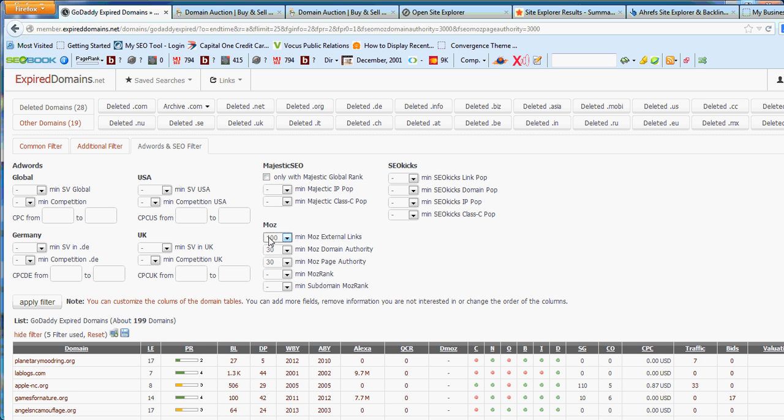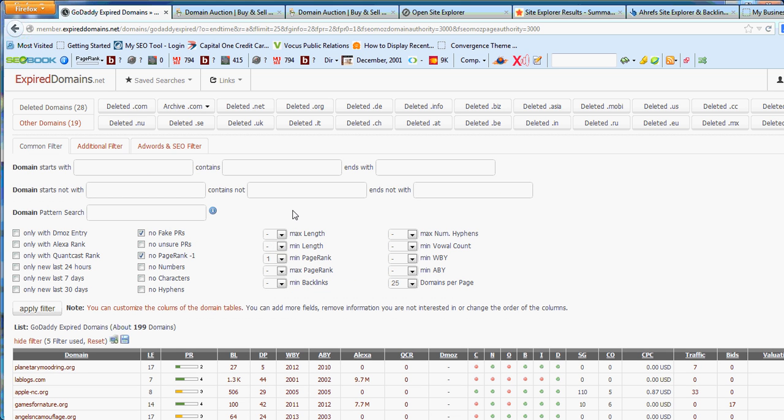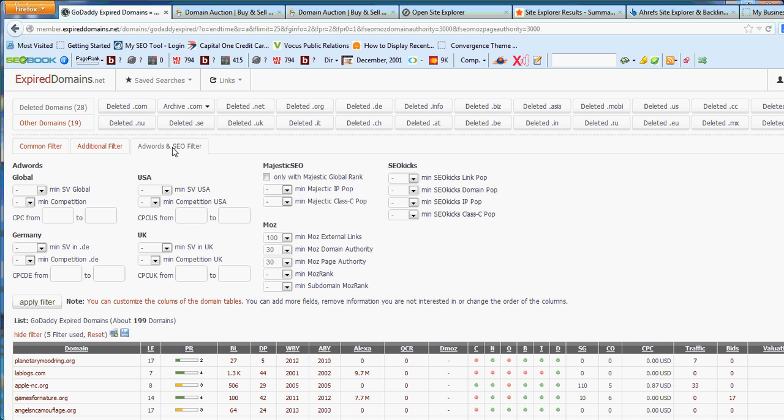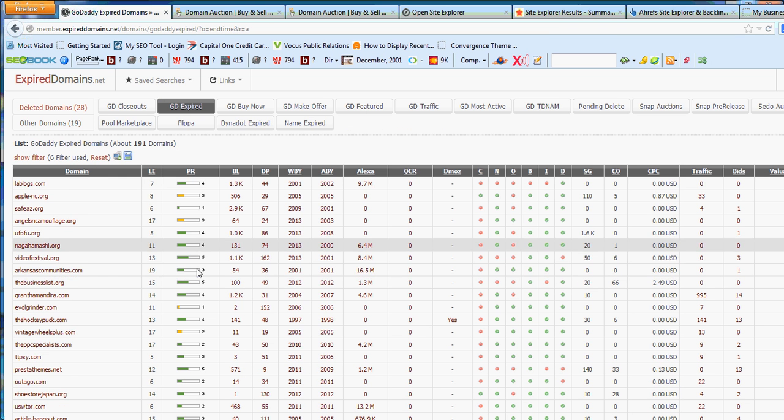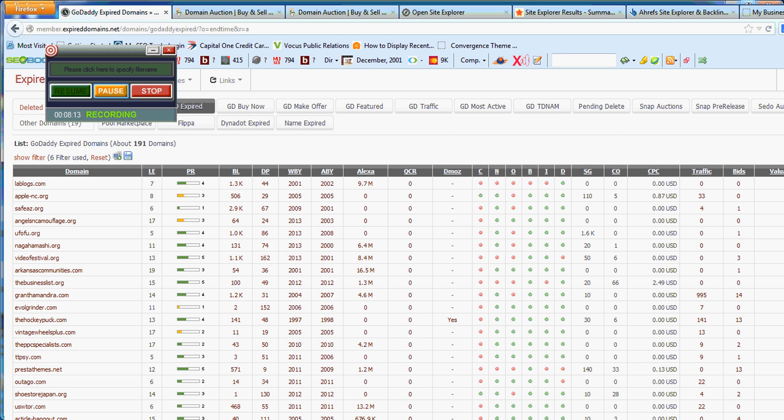The next thing I did is I put 100 minimum Moz external links. The reason why I did this is because just bringing the minimum page rank down to a 1, it really brought up a lot of pages of results. So I also want to make sure that there's a good amount of links coming to those. I applied the filter and then I found the website. So I'm going to press on pause right here to get my website up and get WordPress installed, and then I will resume from there.